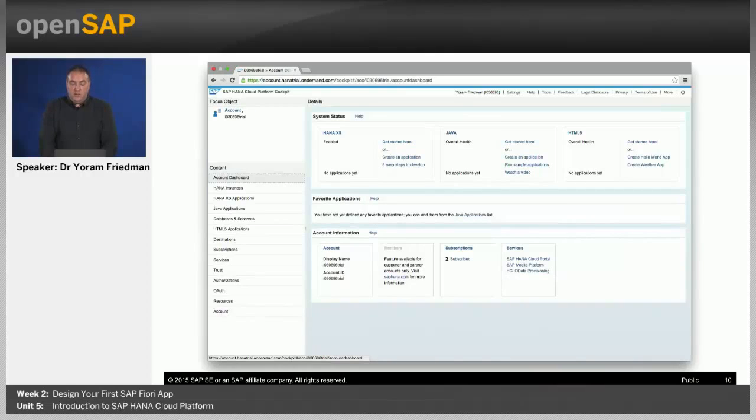Once I log in to the system and I have an account, there are different types of accounts. You will work with what we call a trial account, which is unlimited, but it only allows you to do things in a trial environment. You are not allowed to create content for production. There are other types of accounts that enable you to run production applications in different settings.